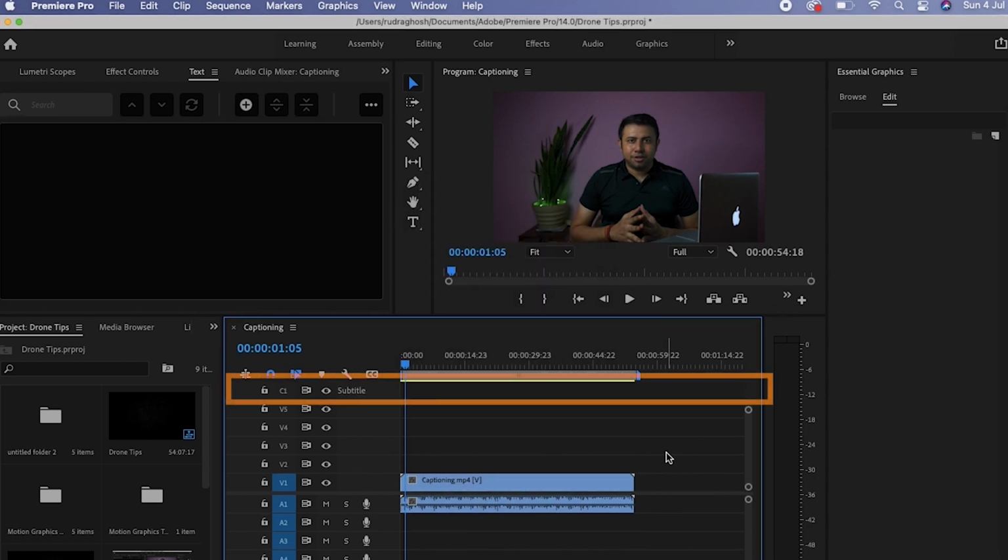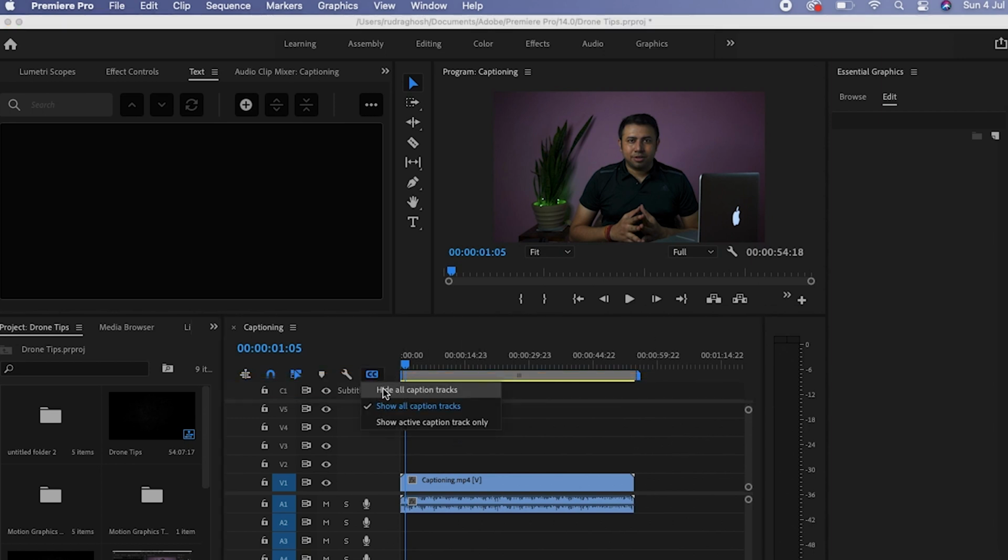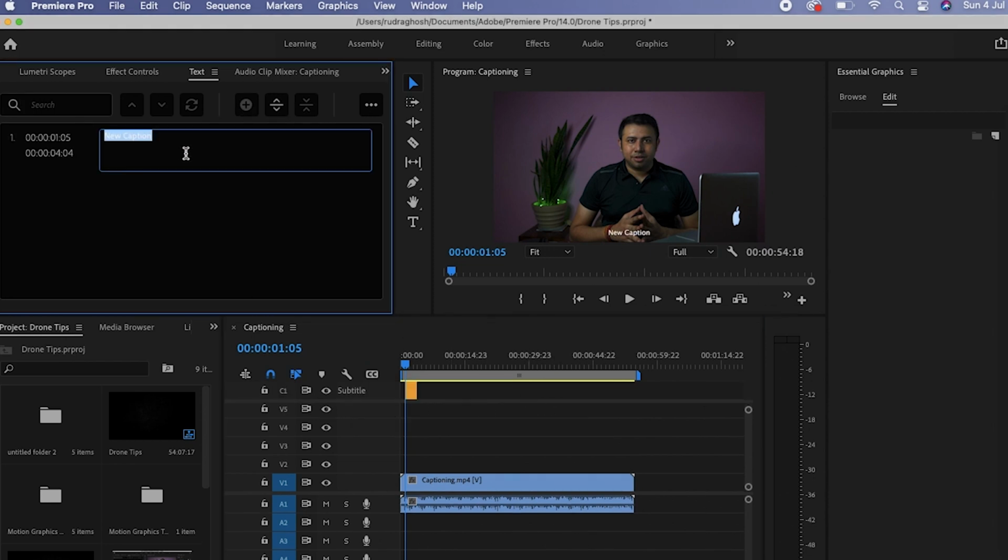This will open a subtitle track above the audio and video track on the timeline. You can hide and unhide captions from the track by using this option. Then click on this option to add new captions. Then type in the words you want to show under the subtitles.